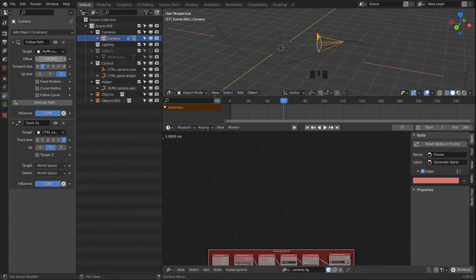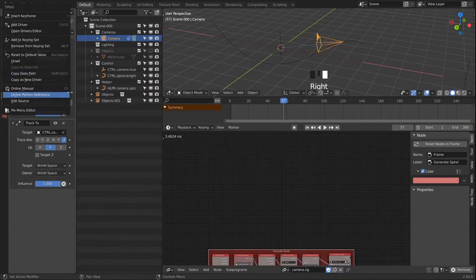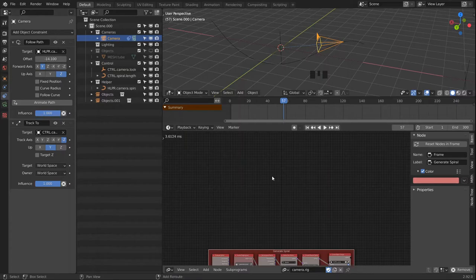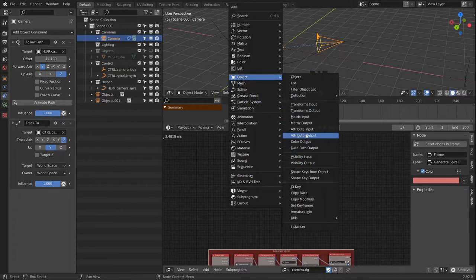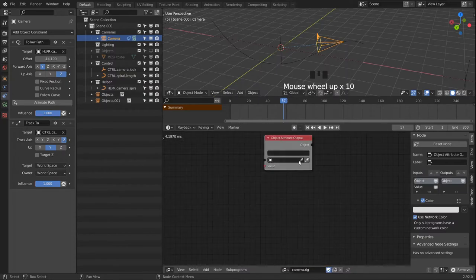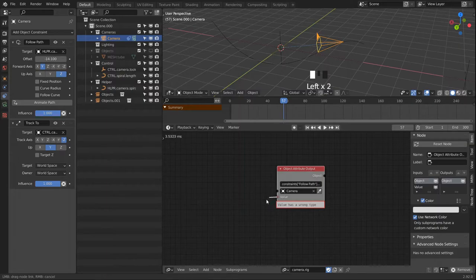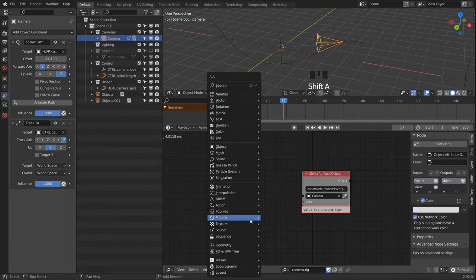But right now we would have to keyframe this offset. But we can also control it with animation nodes, so we can right click it and copy data path. And in animation nodes, we bring in an attribute output node. We grab the camera. We paste in the path. And then we can set the value in animation nodes.